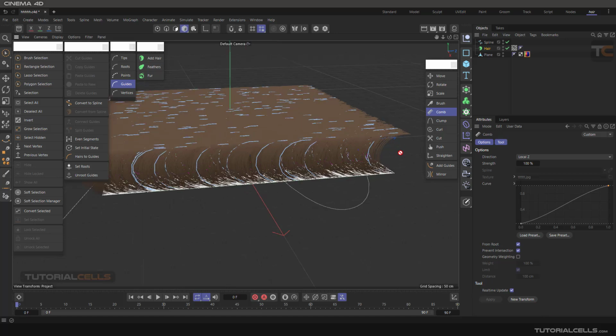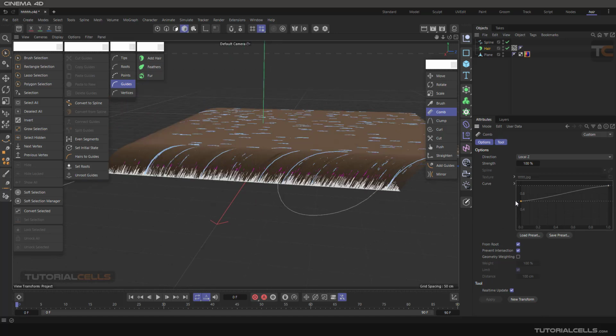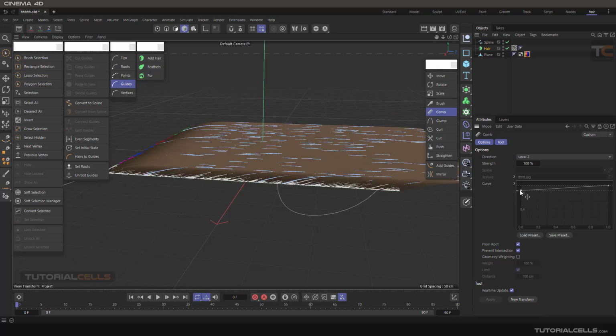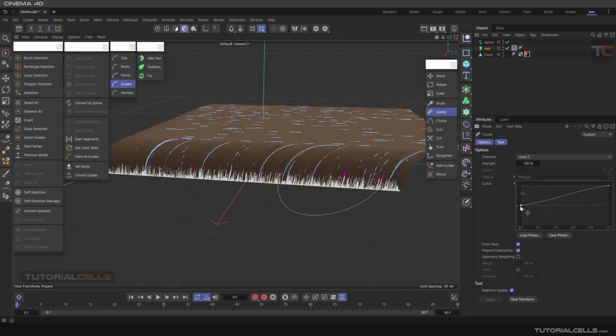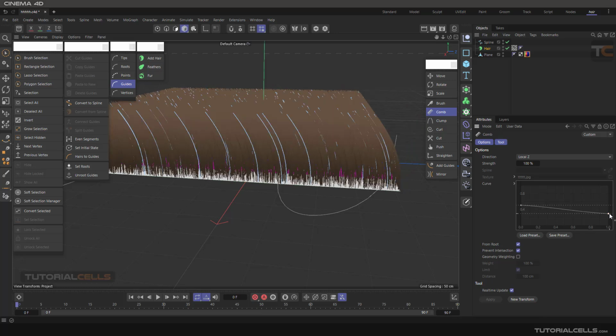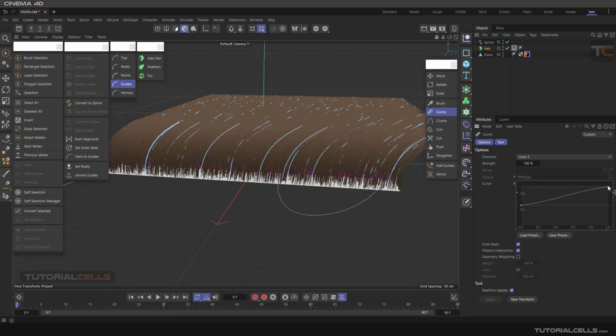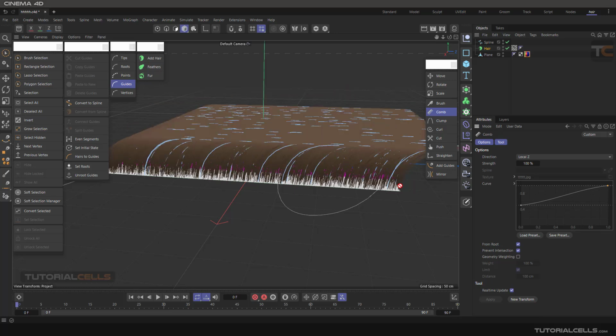Or you can curve your hair based on this curve. You can see this is from the root to the tip. You can control your hair comb with this spline. Interesting.